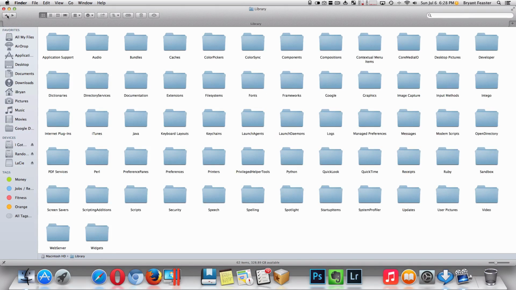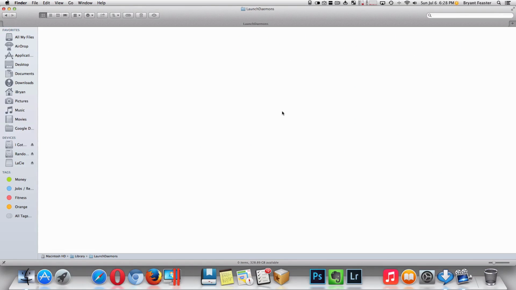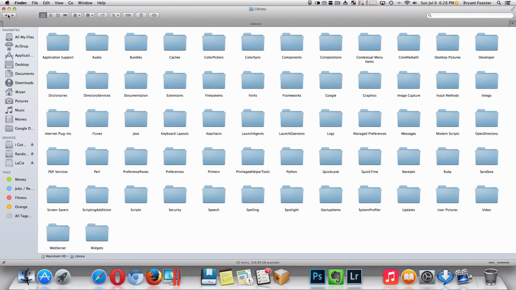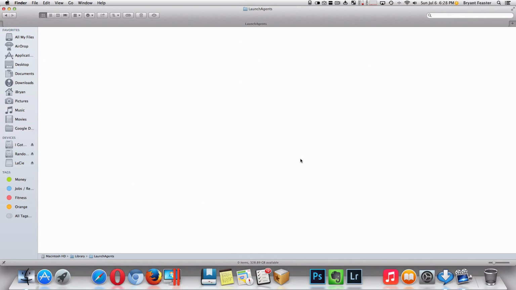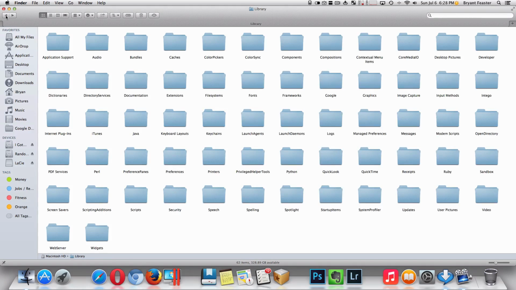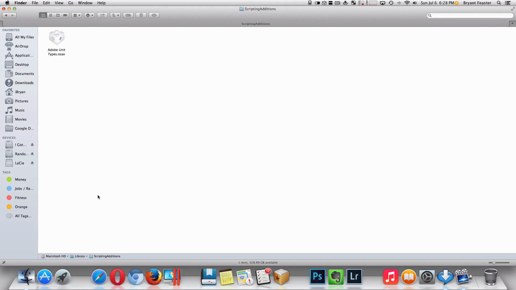After that, I want you to go down to your launch daemons folder right here. As you see, mine is empty because I just trashed everything. So just select everything and delete. After that, I want you to go to your launch agents folder, which will be right next to it. As you see, that folder is empty. Delete everything out of there. Now we're going to go to your scripting additions. Once you have selected that folder, I want you to open it up.